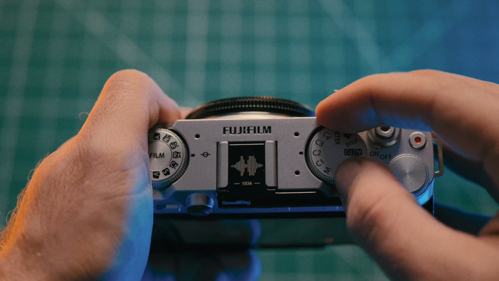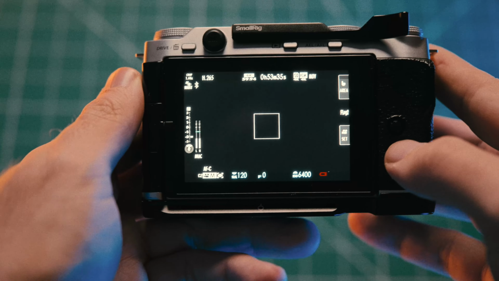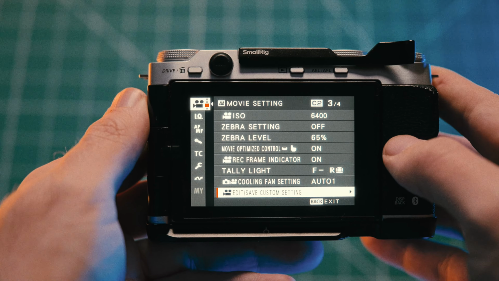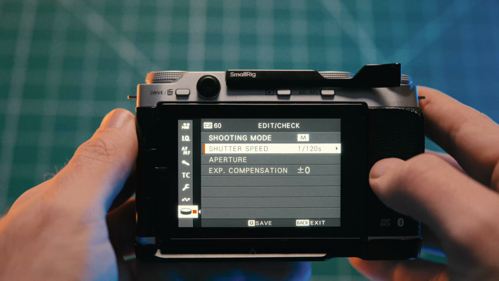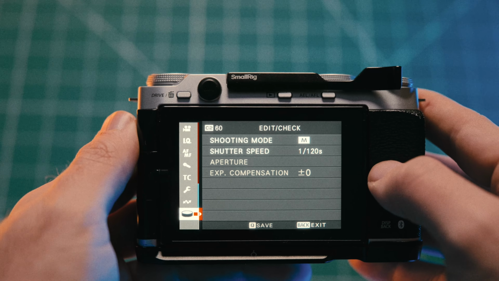We're going to turn our dial to C2, and once you're in C2, you want to go to your video settings, edit and save custom setting, and then select C2 and go to the right, and here's where you can edit your custom settings. Now, because we are shooting in 60 frames per second, our shutter speed will be 1 over double the frame rate, which is 1 over 120.